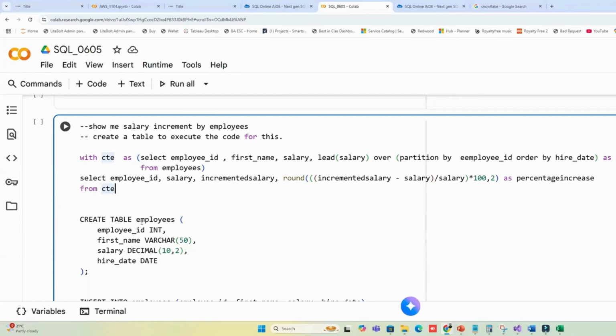Because the increment is mentioned in the question, that's why we are using salary and lead salary, meaning current salary and next salary. No, let me show you. Let me give you the table, and you will understand.